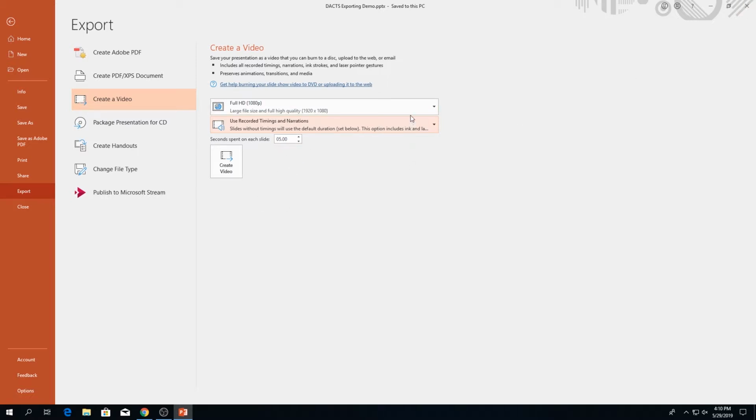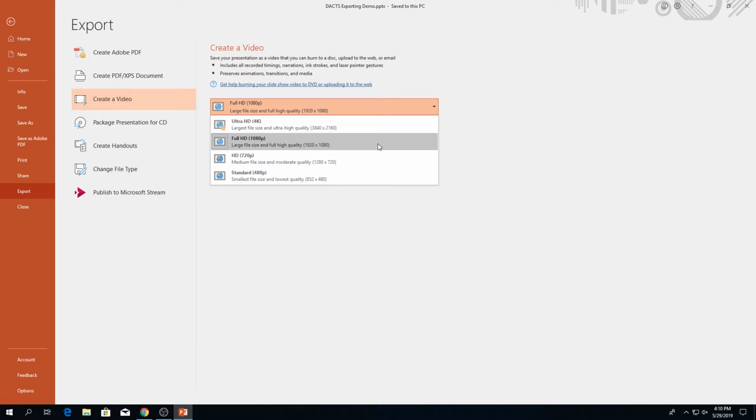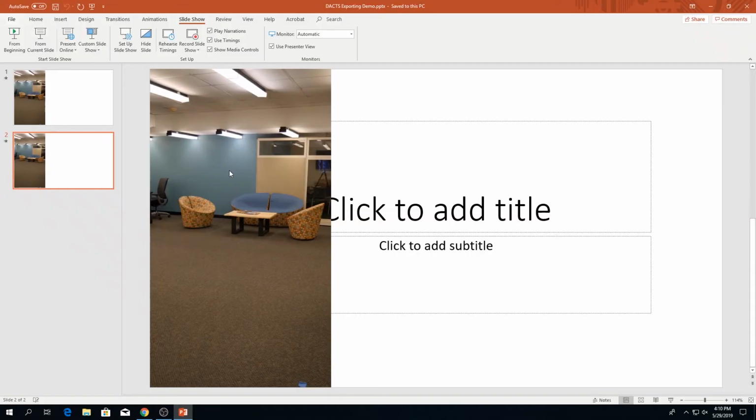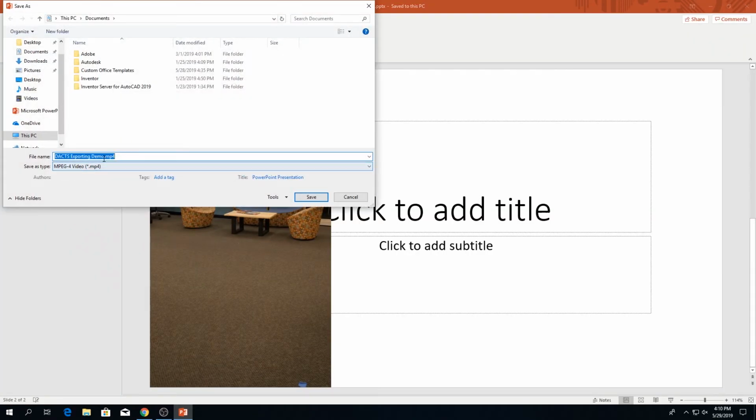Next, choose your resolution. Full HD 1080p should be automatically selected, but if it is not, click on the drop-down box and choose Full HD. For your final step, click Create Video.